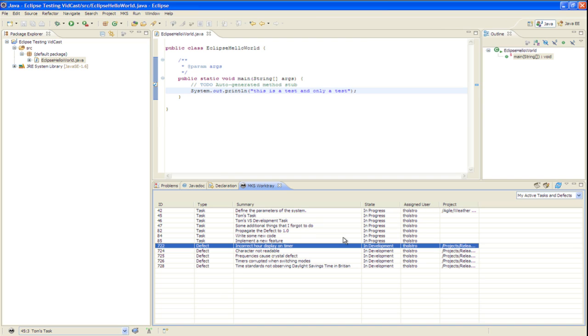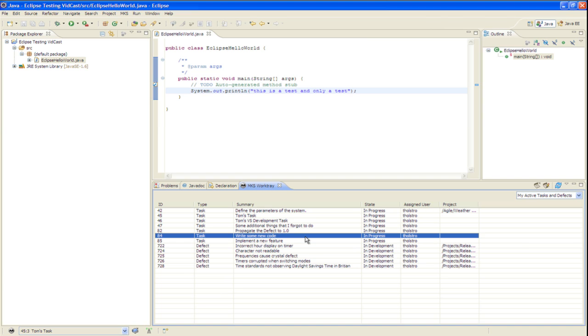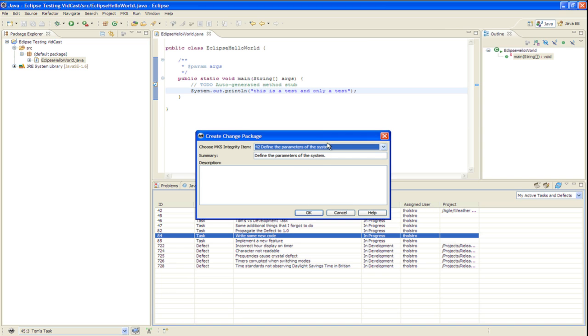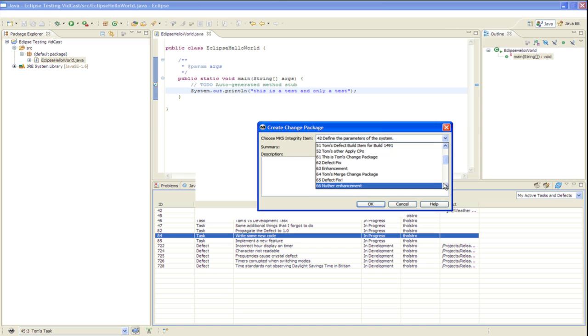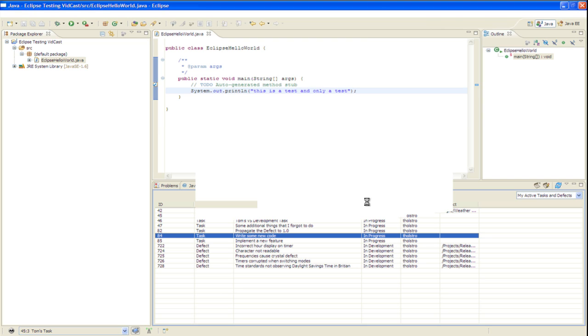But the task at hand here is we just created a brand new project in Eclipse that we want to add to the repository. So I'm going to take this existing task, write some new code, and create a change package against it. Like we did before, I'll click the Create New Change Package window. And then from here, I'm going to select 84. That's going to create my new change package, and it will automatically select that as my active change package.